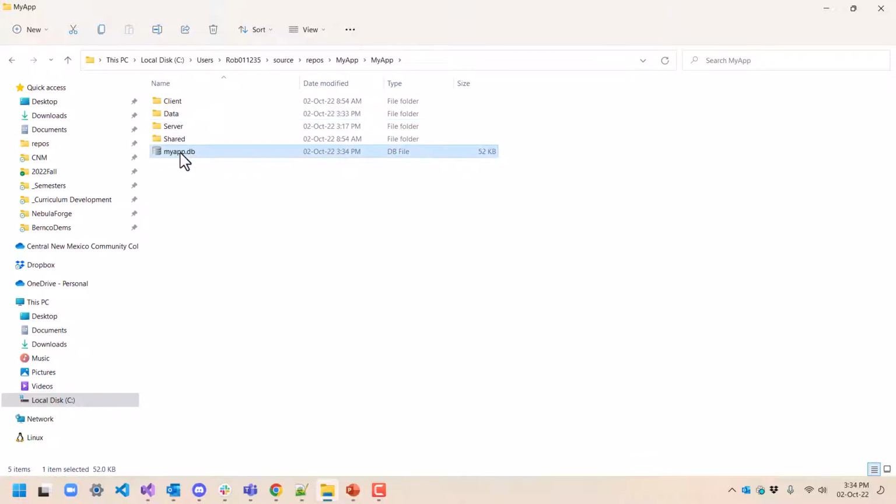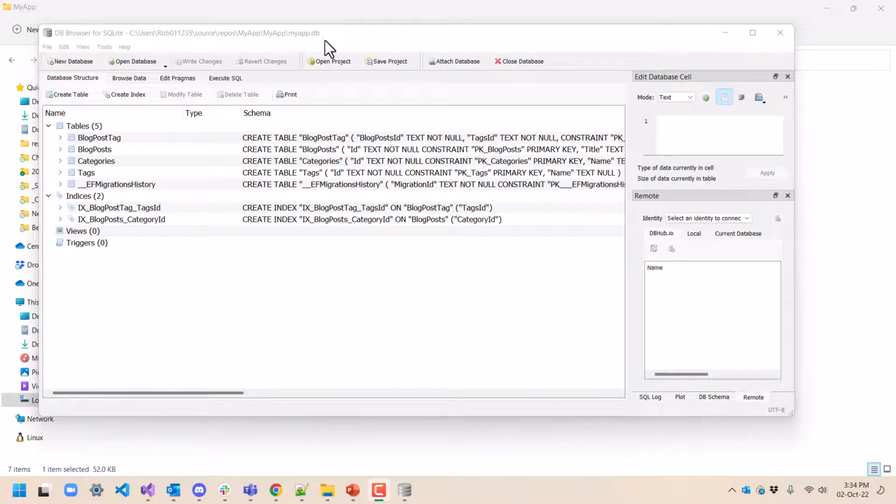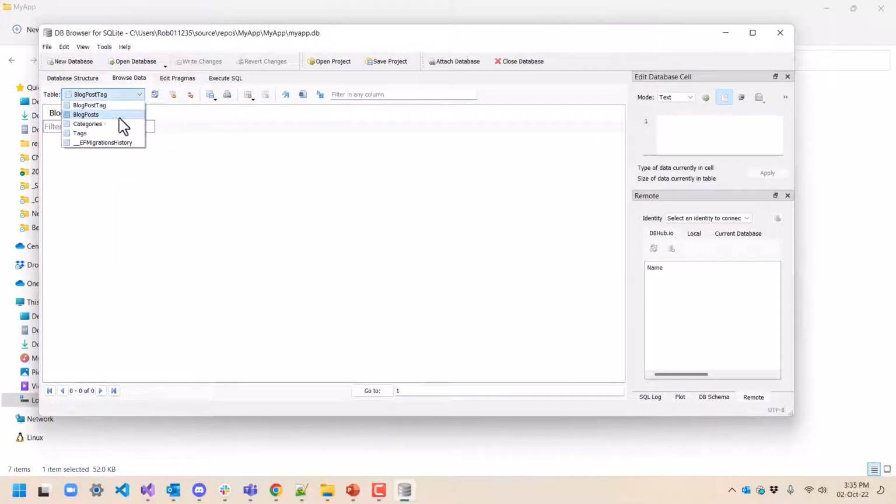And I'm going to run this. And I have my DB browser for Sqlite. And you can see there's all of our tables that are created. And if we look at blog posts, or if we go to browse data, I'm going to go to blog posts, and we have all of these.